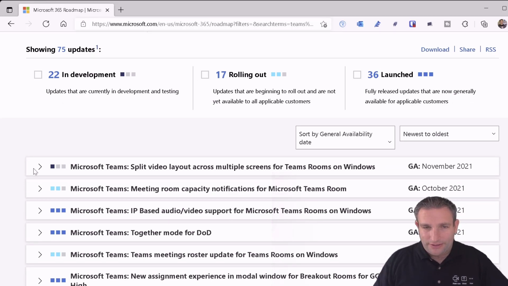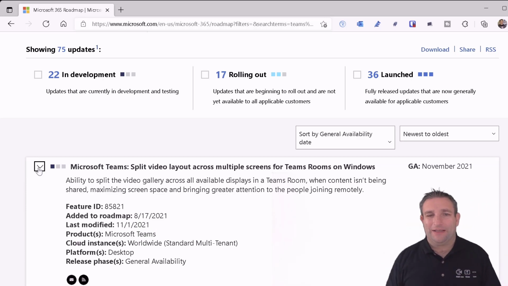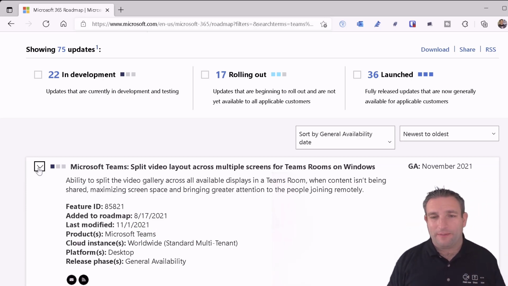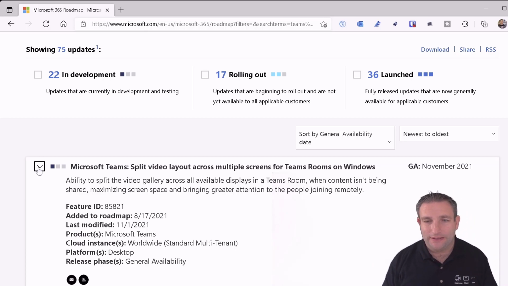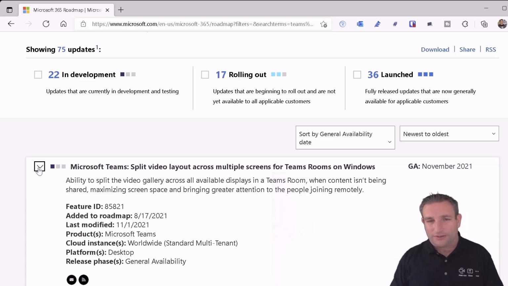So this is an exciting one. Long awaited, being able to split the gallery of video people across multiple displays. I will do a blog post on this. It's very near production. It's been through TAC, lots of sign-offs, one or two bugs to iron out.